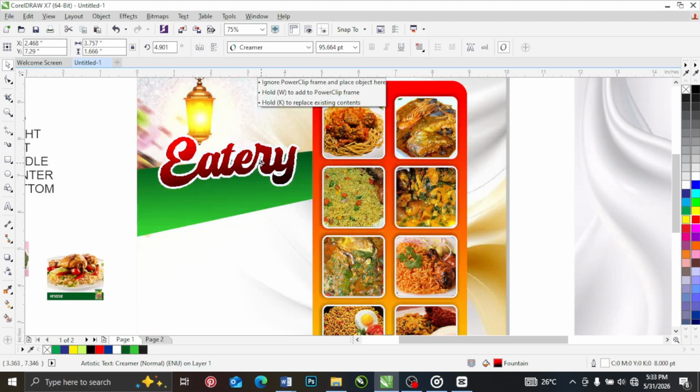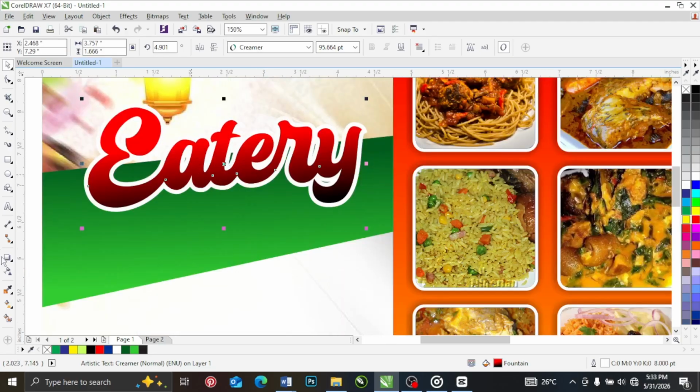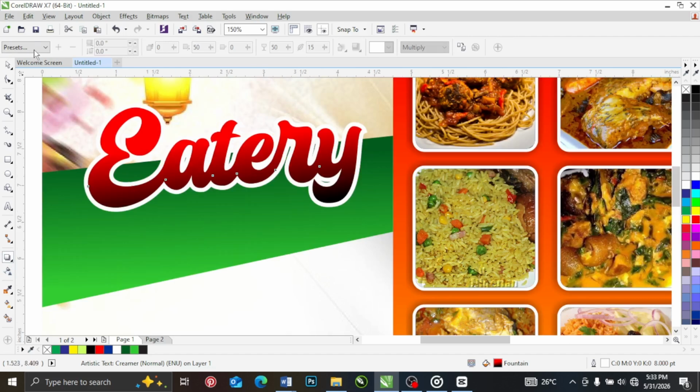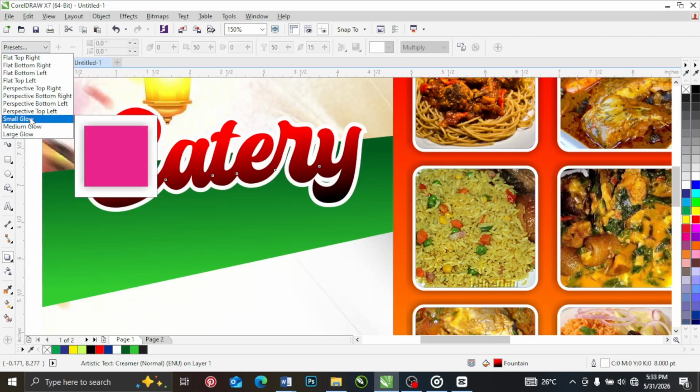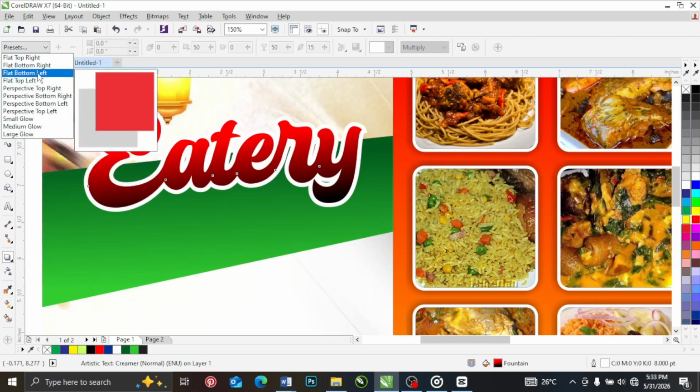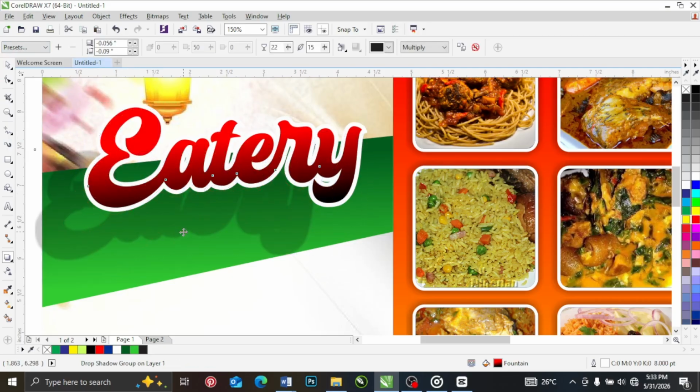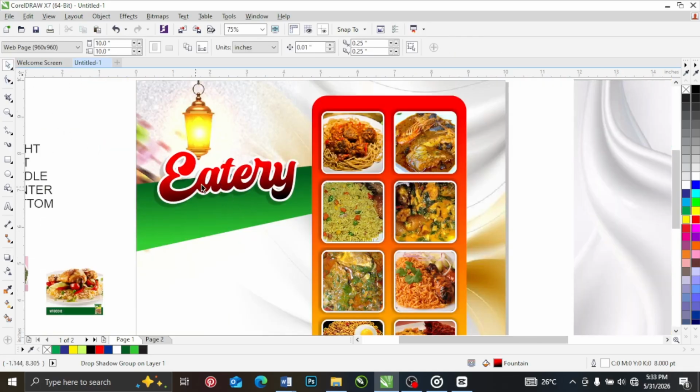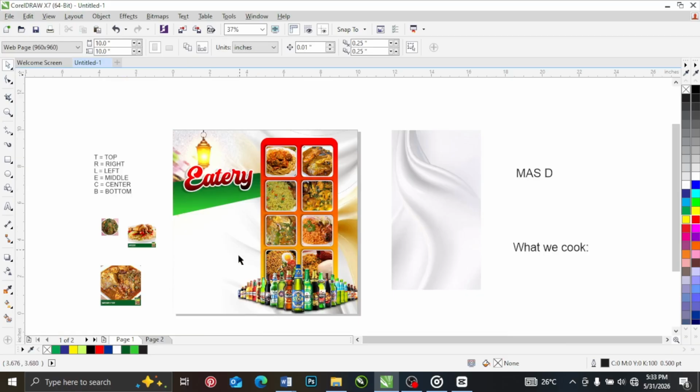Okay, let me apply small shadow on this. Use that shadow tool we taught you, just like we did here. But this time we are not going to use small glue. We are going to use another style, something like this. Drag the shadow closer. This is the reason I said let me show you some tools we are going to be using for this class.